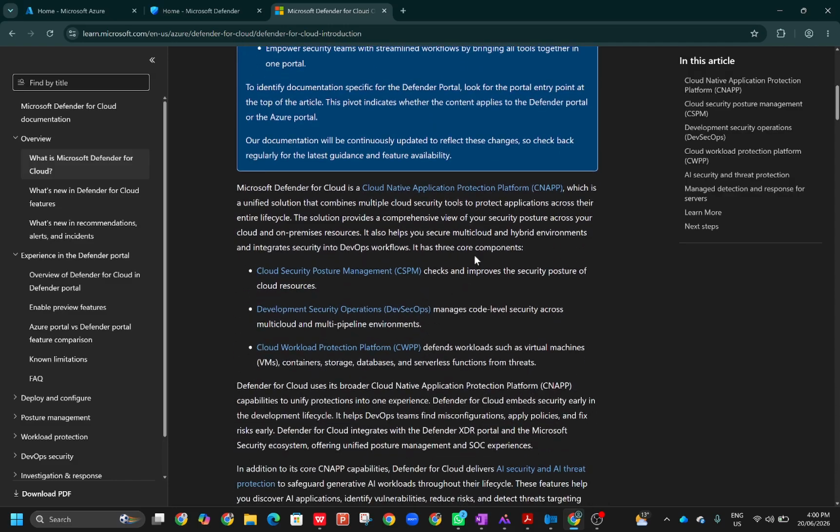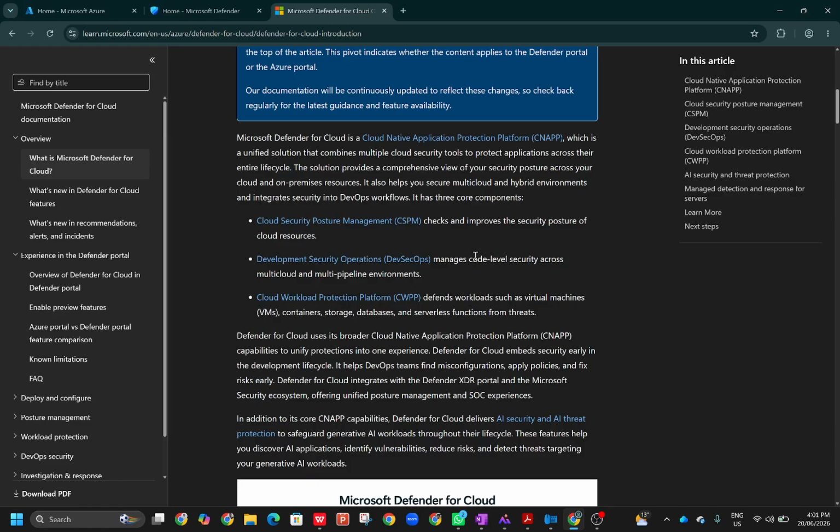Defender for Cloud is a CNAPP. We call it a cloud native application protection platform, a unified security solution which has three main components. One is posture management, which checks and improves and gives recommendations on resources, so you can uplift the security score. Second is DevSecOps, which manages code level security, with access, recommendations and reviews. The third is cloud workload protection, which helps defend your workloads like virtual machines, containers, storage, databases, or key vault, anything from the cloud. So these are the three components within Defender for Cloud.